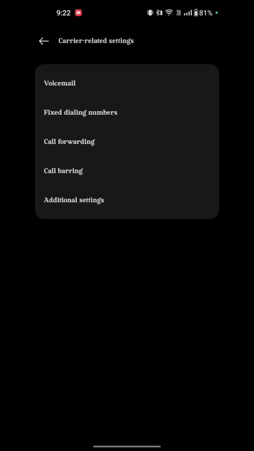Now you see voicemail, fixed dial-in number, call forwarding, call barring, and last, additional settings. So now we have to tap on, again, the last third option, call forwarding. Tap on that. Now again tap on voice call.